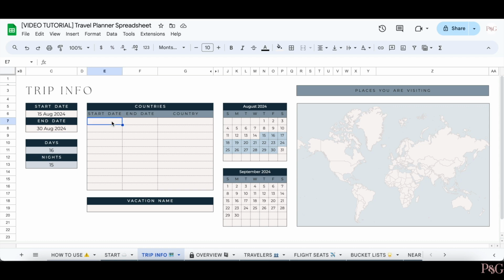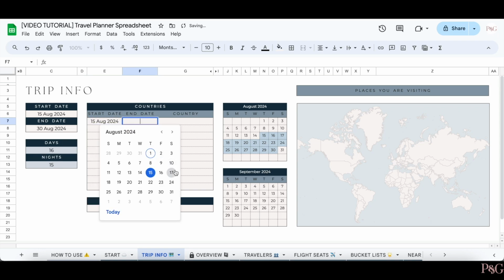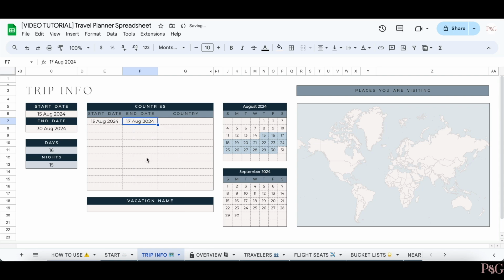If you have selected to use the US map version of this spreadsheet, then instead of countries, you'll just add in state names. This is also optional, but you can add in the start date and end date of the different places that you'll be visiting along your trip to see which days you'll be there. Once you add in a country name, that country should automatically highlight in the geomap to the right. And lastly, you can add in a vacation name down below.